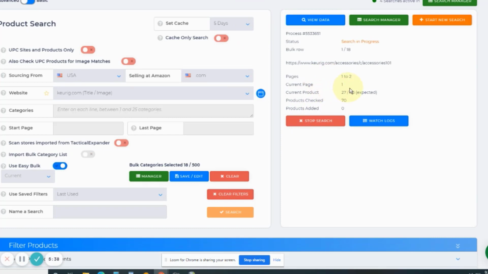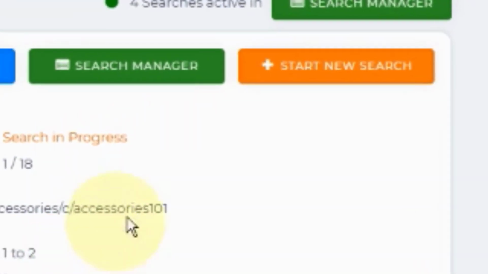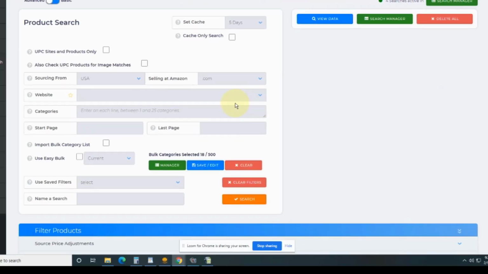Now this search is going. It's already checked 70 products out of the 66 that were expected, and nothing has been added. Now what you want to do to start another search, you can't just start doing stuff. You have to officially start a new search. So you're going to click here to start a new search. Now you're ready.